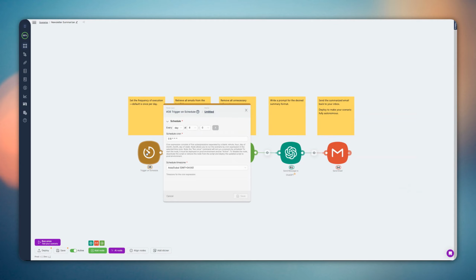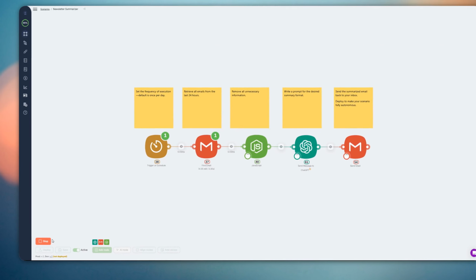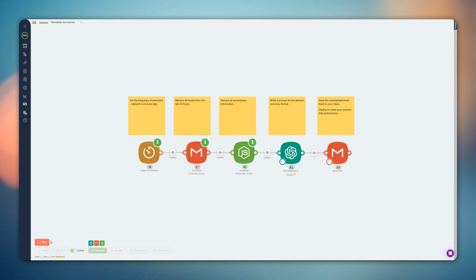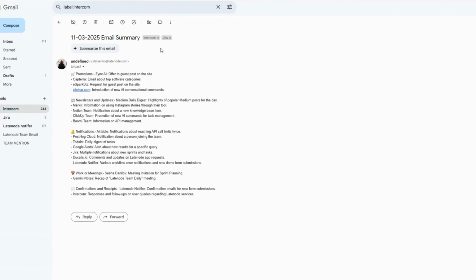The trigger runs once per day at the scheduled time, but for now, let's start it manually. Let's wait for it to complete, and I'll explain how it works. Now, let's check our inbox, and here's our summary email.